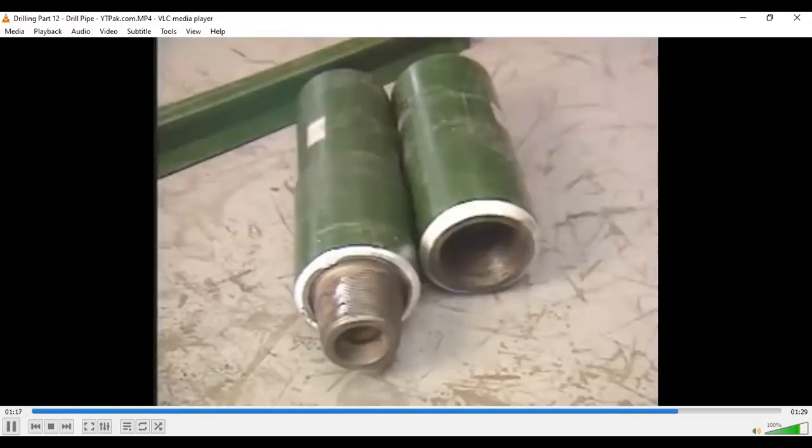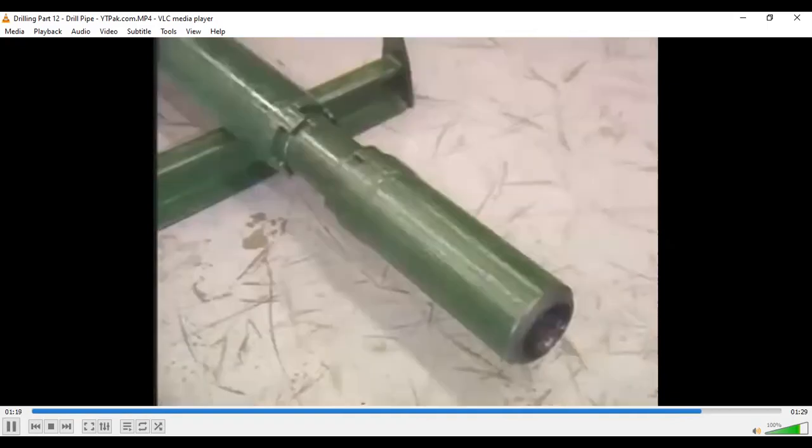Crossover subs link tools having different inside diameters. They have two different kinds of connections, and the purpose is to connect different types of end connections. And vibration dampeners, when properly applied, absorb vibration and shock loads produced by the bit and keep them from being transmitted up the drill string.